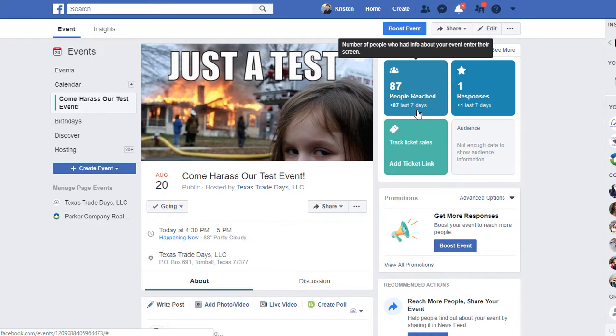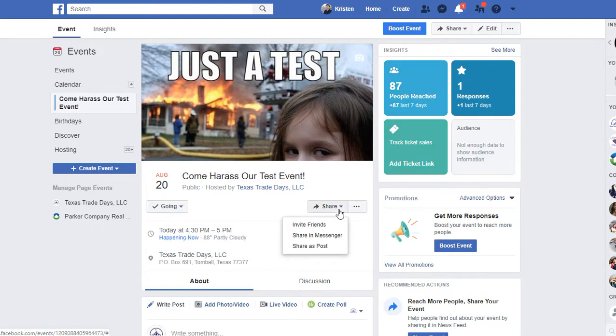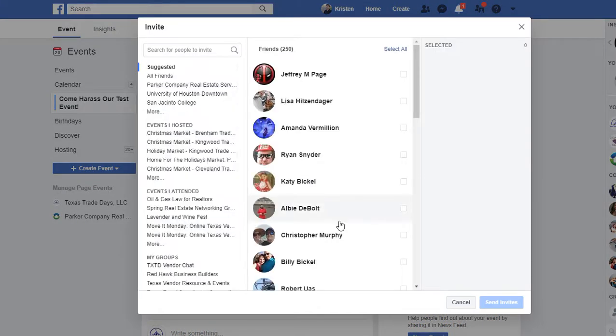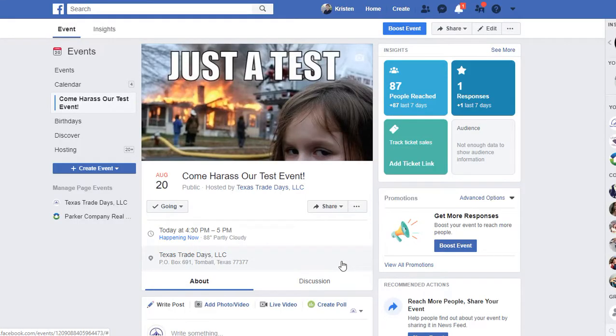So especially if you're a vendor at an event and you've added the event to your page, or you're saying you're going, be sure to come over here and click invite friends. I cannot stress this enough. The event host should do it, and then everybody that's attending should do that. The more we can collectively work together to increase the reach and advertise, the better it will be for everybody, okay? So it's really important that you invite your friends.